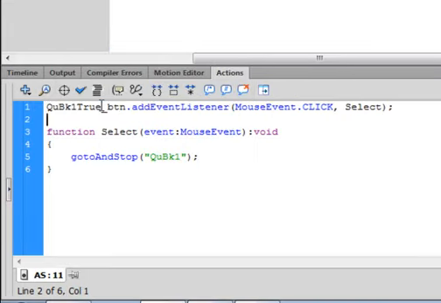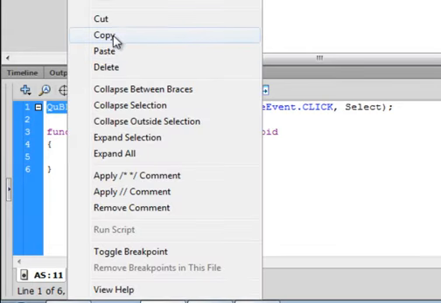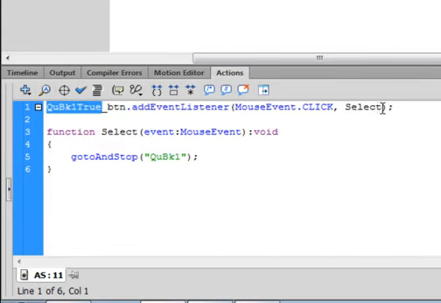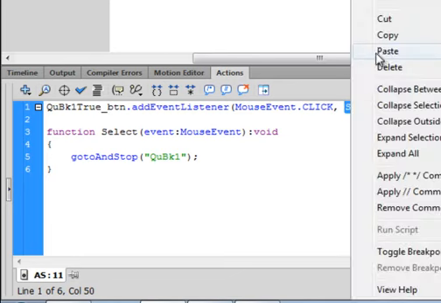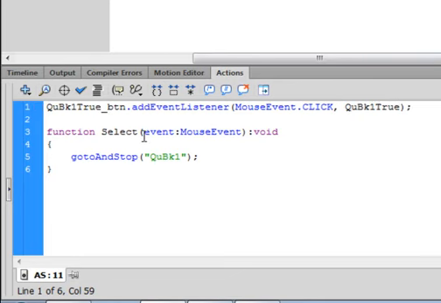And copy this little bit of section here. Right click, copy. Paste it in here, and paste it in here. And this time when we press on that button, we want to go to QUBK2.